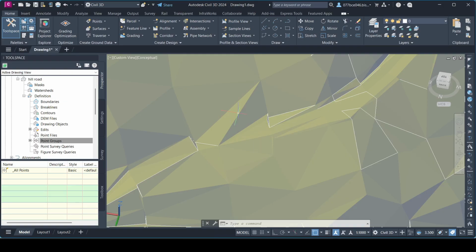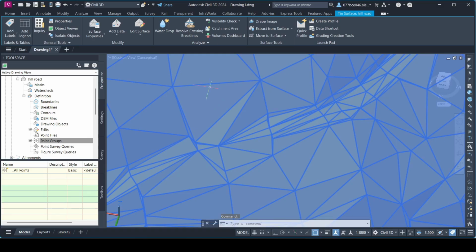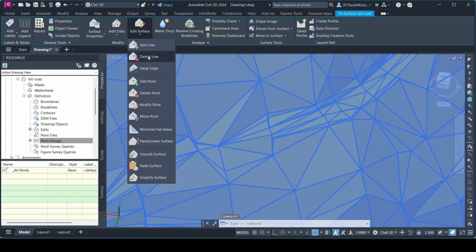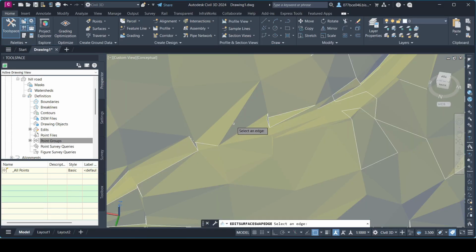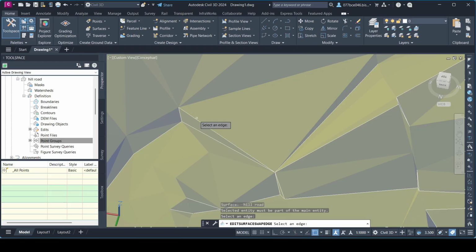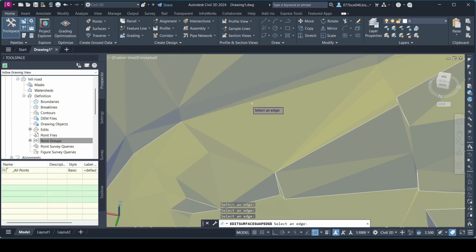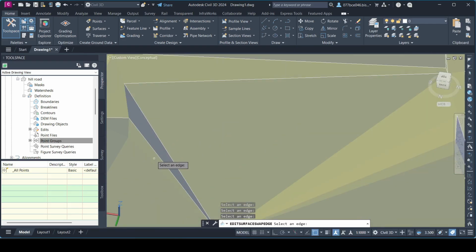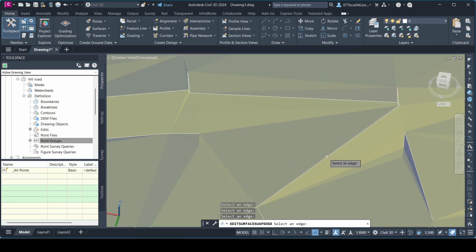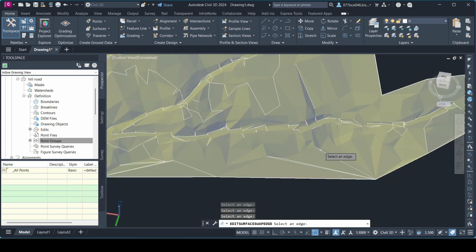But this is not in actual field condition, so we need to edit it. So for that, we'll just select the field surface, go to edit surface, and then just swap edge. Just click on the edge and it will be swapped. Same can be done for all the other things as well.